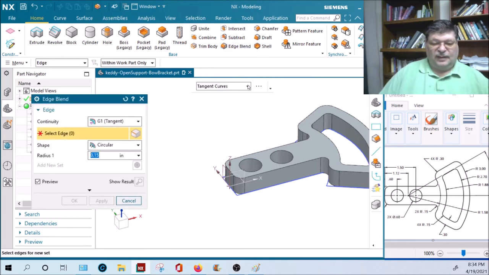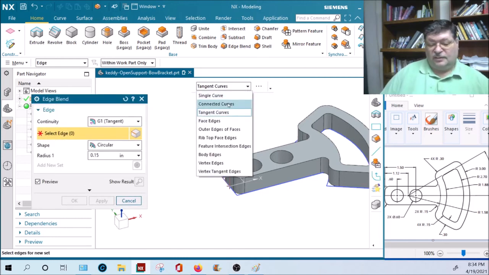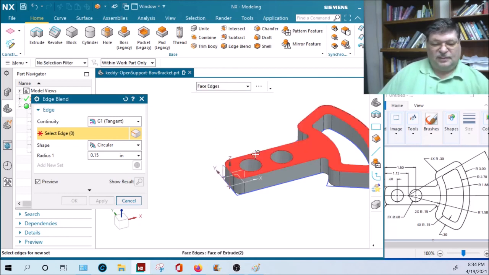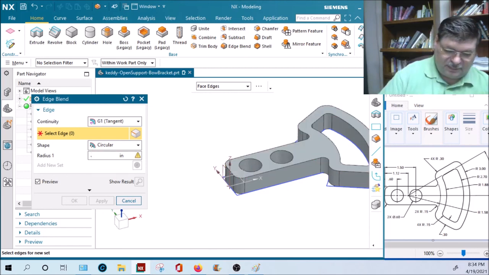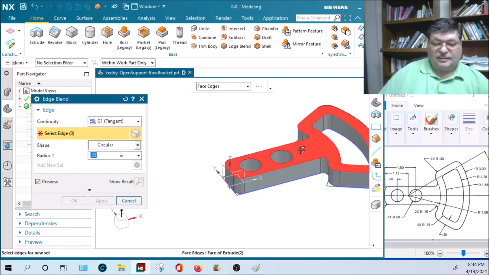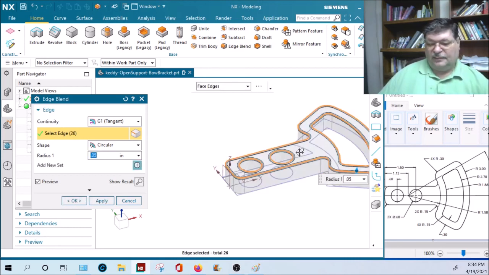What else do they have? They also have connected curves. So if you have a square or rectangle whose edges you want to do, if they're connected but not tangent, they'll follow the edge all the way around through corners. You can also do face edges. Sometimes I do this. If you want to do every edge on the face, probably going to have to make this smaller, 0.05. And you pick a face, it rounds everything on the face.